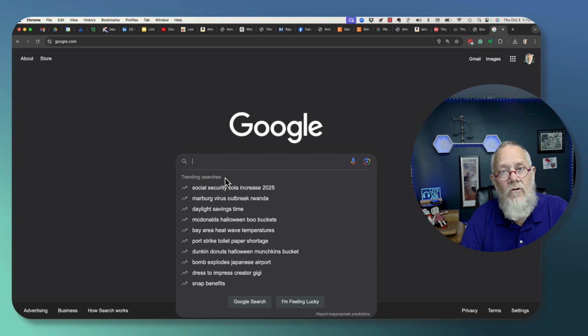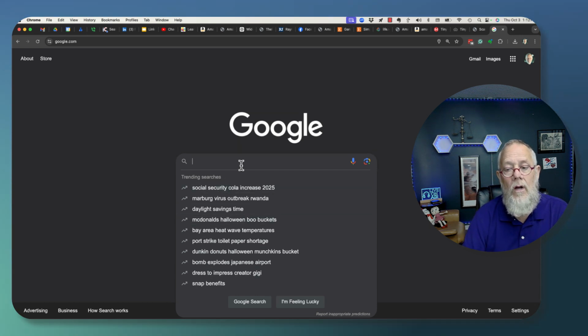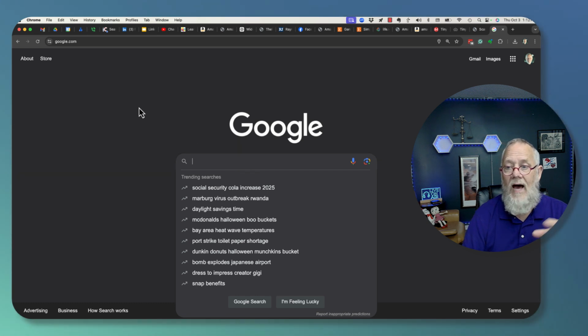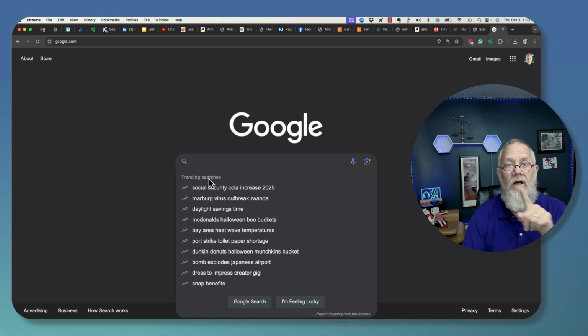These trending searches are going to be searches that Google thinks are relevant to what you search for. So you need to get rid of that. So not only go to google.com and delete what you searched for in the recent searches, but get rid of the trending searches. Now this is how you do that.